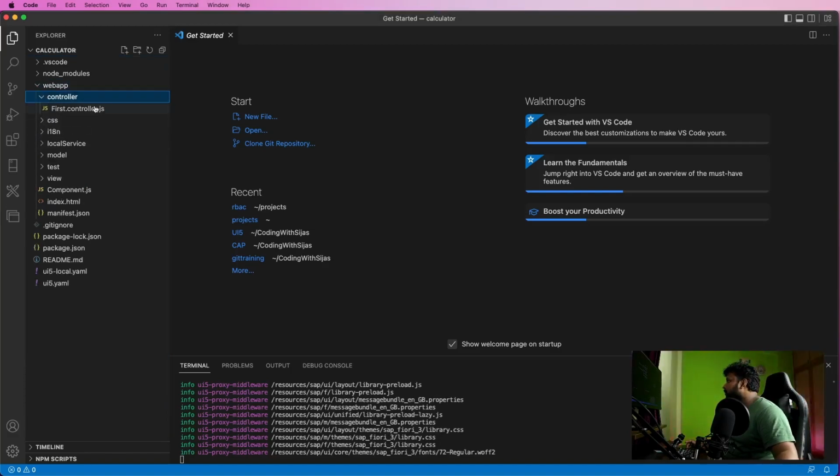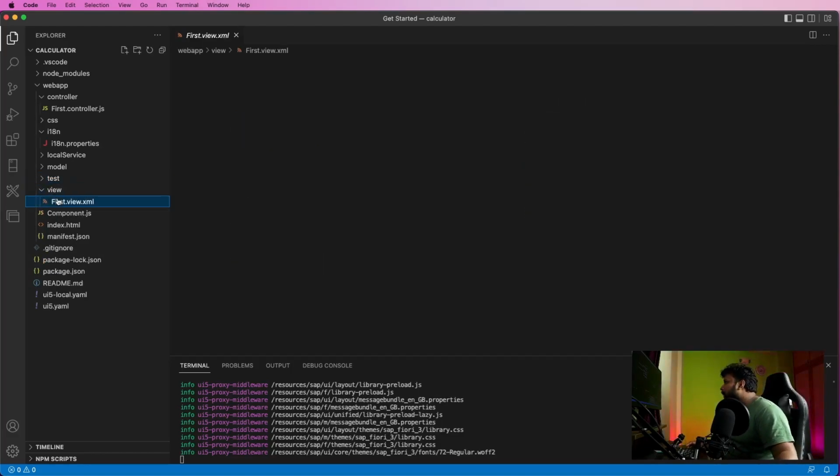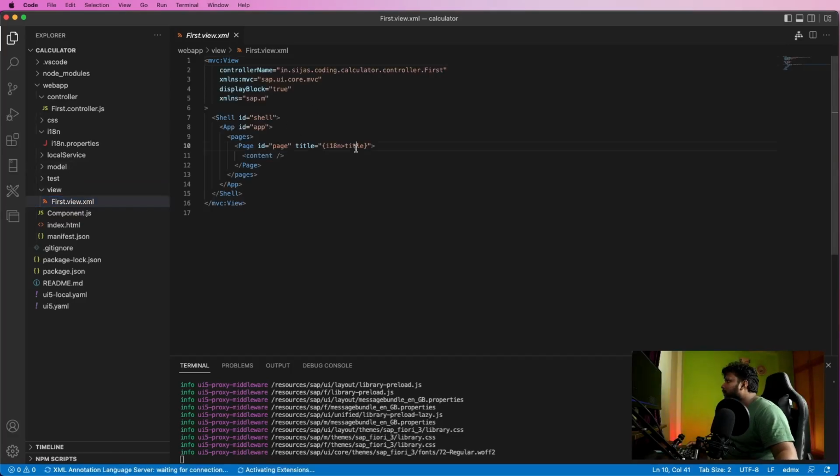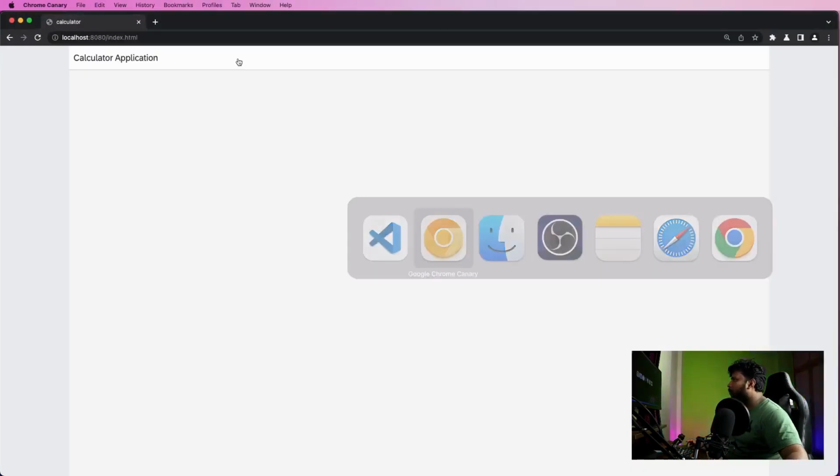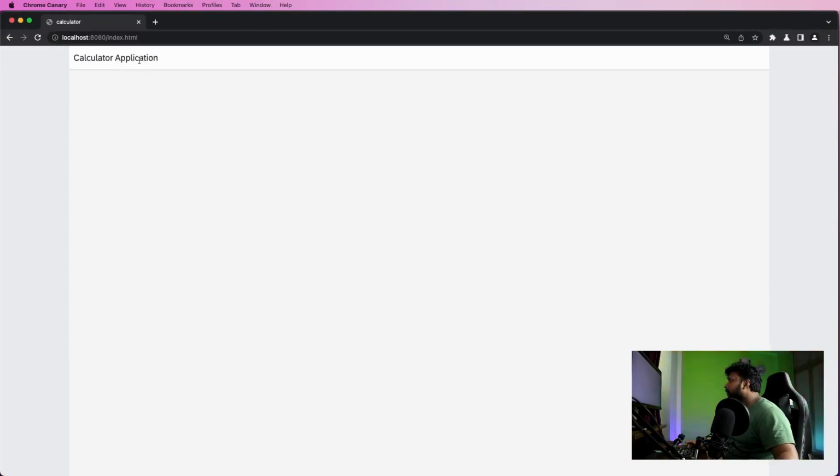You can see the structure. I have a controller. There is an i18n file. There is a test folder which contains automated tests for your integration testing and for unit testing, which we will be seeing in later videos. In the view, you have your first view, and you can see there is already a title coming up here. So I'll go to the i18n file and change the title to calculator application. As soon as I save it, you can see my UI is being refreshed. It's already reflecting this change.